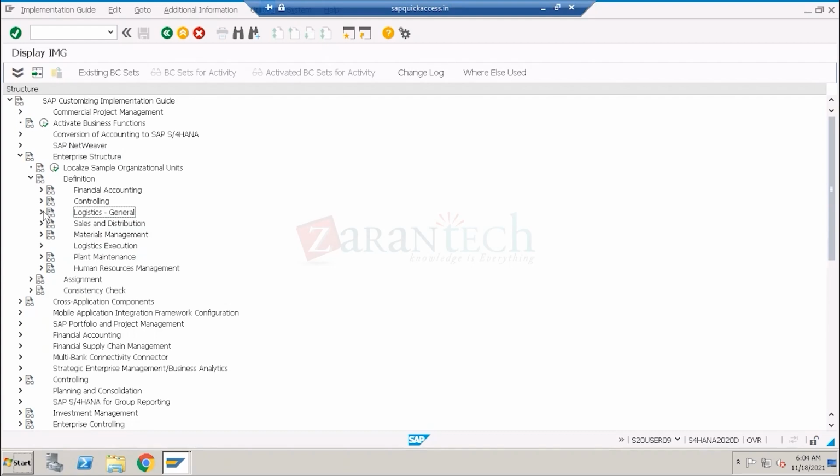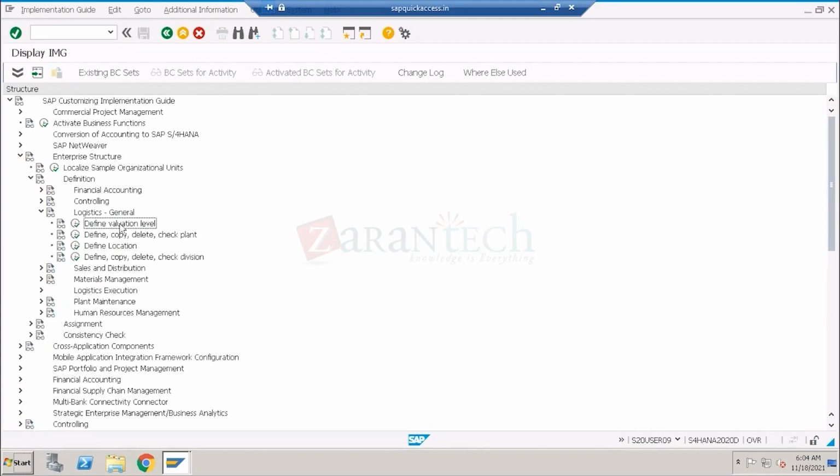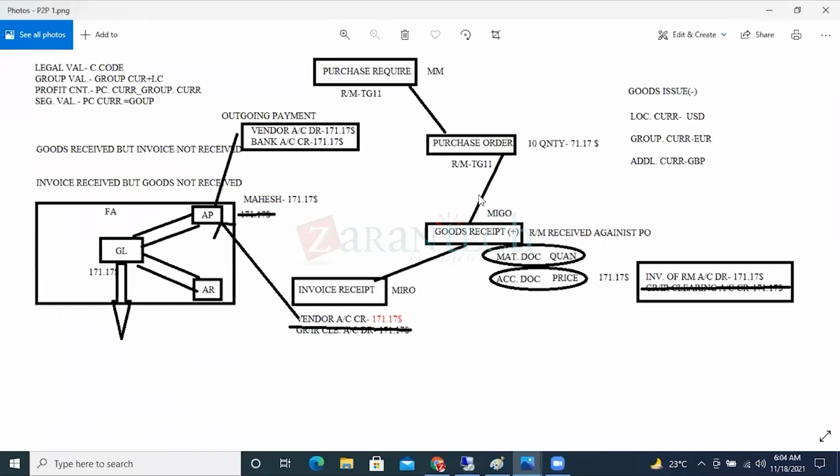Okay, logistics. And here, valuation level. What is the valuation level? Yesterday we discussed this. Valuation level is... No, that is the valuation modifier. A valuation level is nothing but we have two types of valuation level. One is valuation at the company code level, the other is valuation at the plant level.